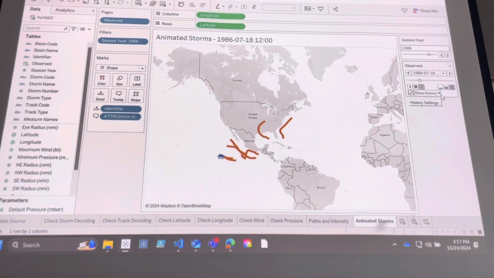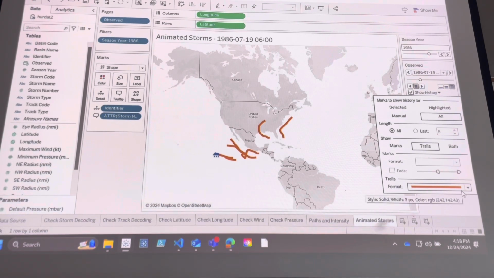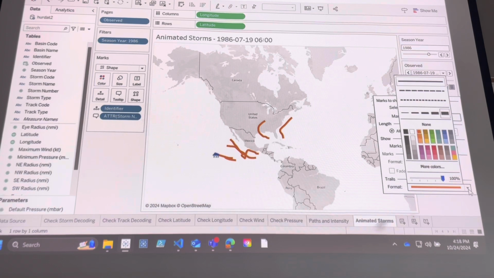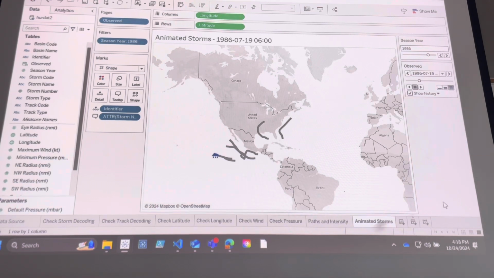So you go into Show History, and you can see there's a thing called Trails for formatting the trails. And let's turn it into green. There we go. Or we could make them gray. Or light gray. Oh, that's actually kind of nice. That's not bad. So how did we implement the cloud here?